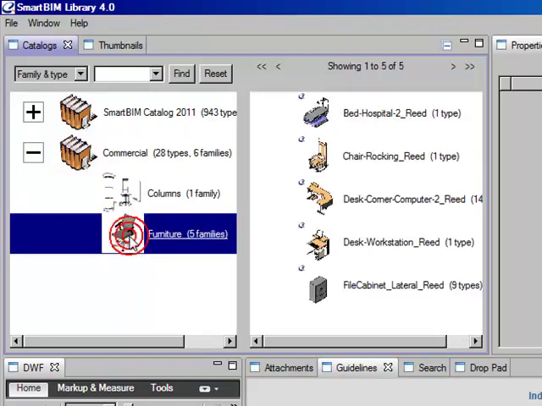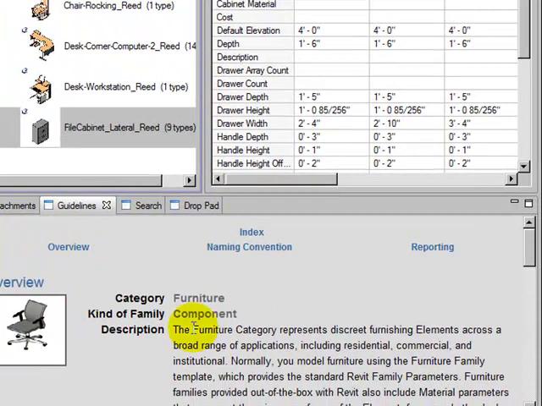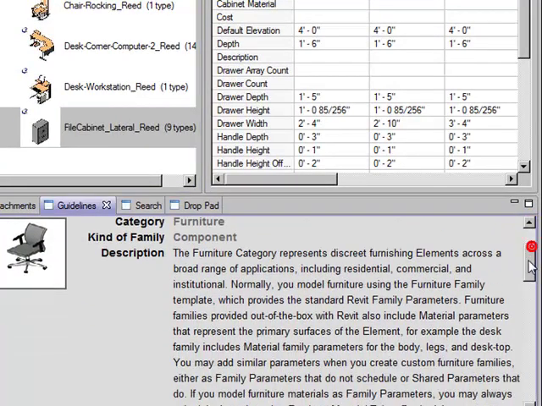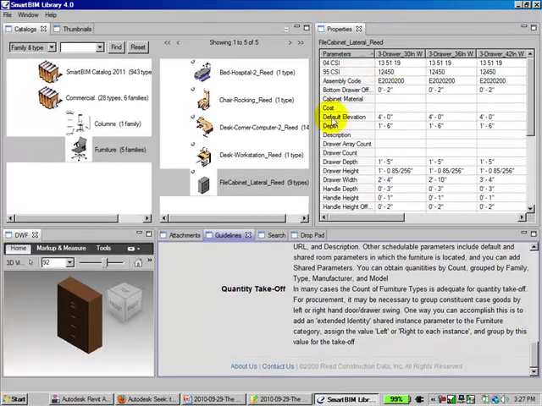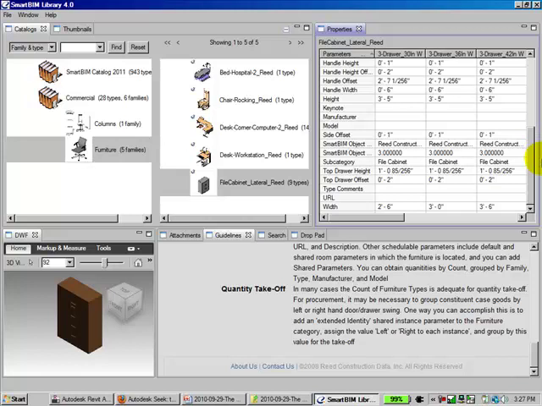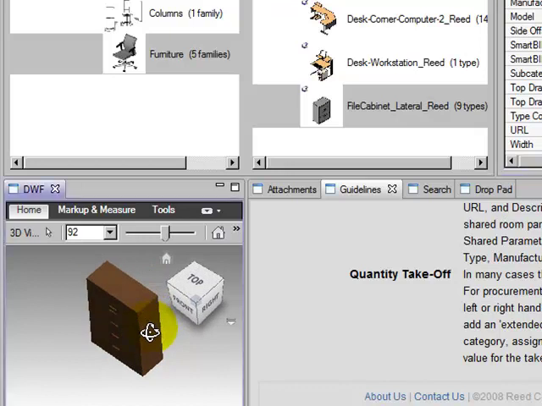So let's say we look at our furniture and we take a look at this file cabinet. You can see that there are guidelines here that can actually be exported out if necessary, and they give you all the different information. You can see your properties here for all the different types of file cabinets. And then you have your DWF pane, which will allow you to go through and mark up this family if necessary, and then email that out to your team with those changes.